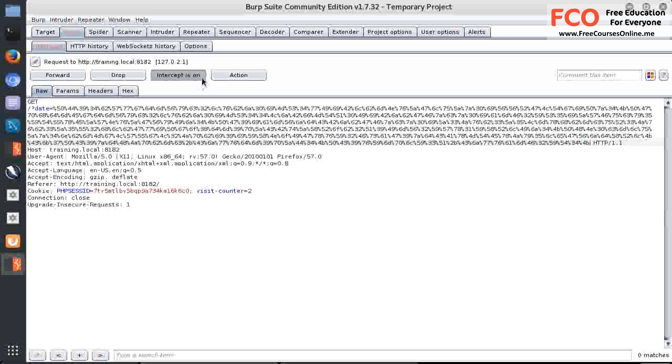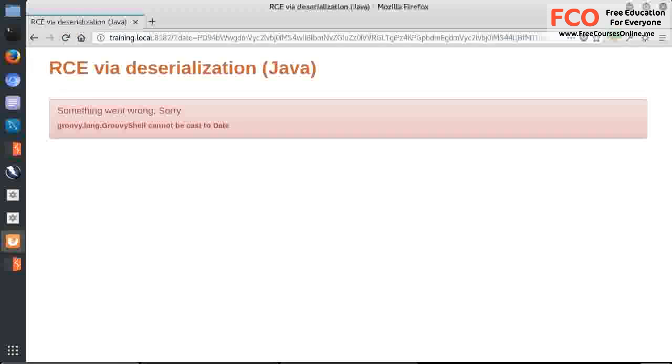I believe that this is clear for you. And now I'm gonna send this request to the web application. Let's do it. Let's see how the web application responds. Something went wrong, sorry. GroovyLang Groovy Shell cannot be cast to date. Well, this is funny because the web application expects the date, right? Because we are going to register for a training for a given date. And instead of sending the date, we are sending our own malicious serialized object. We are using GroovyLang Groovy Shell.